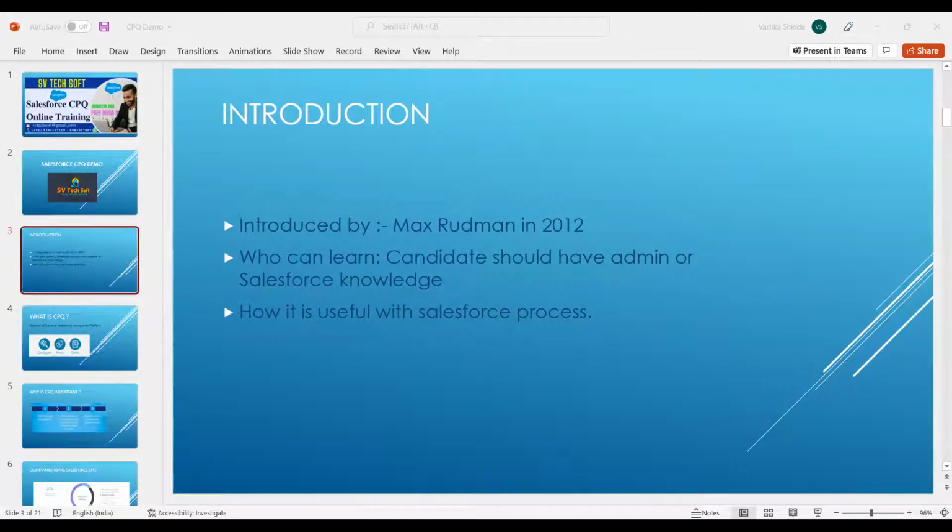When we were using these two types of CPQ, whenever we raised a Salesforce CPQ ticket or anything, it took very long to get resolved because they have different UIs. So in 2012, Rudman introduced CPQ for Salesforce itself. Salesforce CPQ uses custom objects as well as standard objects.